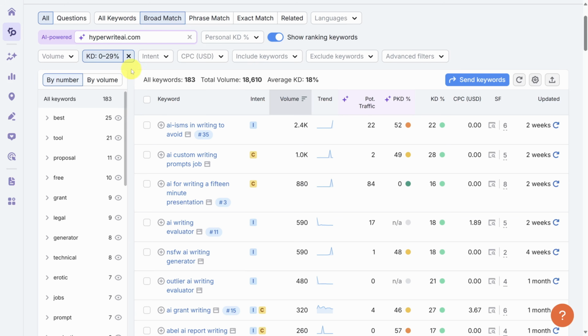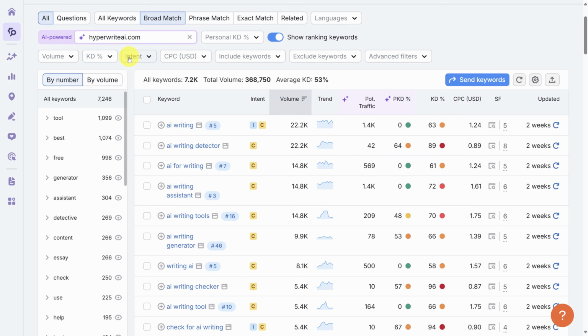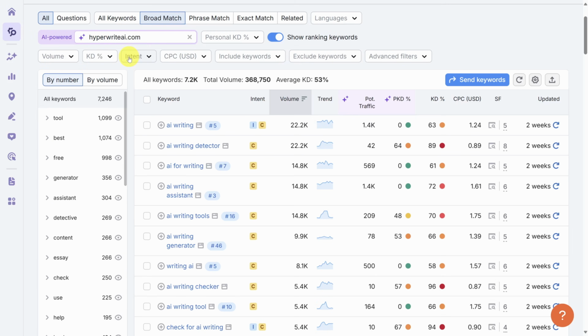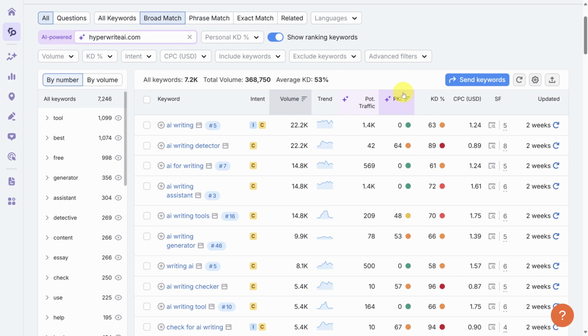Let's also remove the keyword difficulty filter so we can see how hyperwrite stacks up. So this table has changed a bit. First, notice the search position numbers that appear next to many keywords. Semrush also estimates how much potential traffic it thinks you can get from this keyword. It also gives you a personalized keyword difficulty percentage. This is like the KD percentage, but it's based on your site's authority.